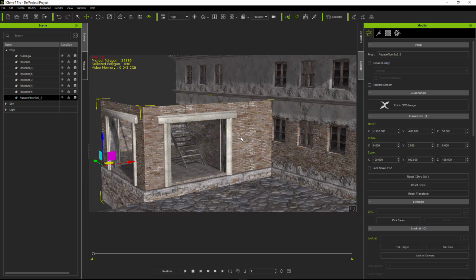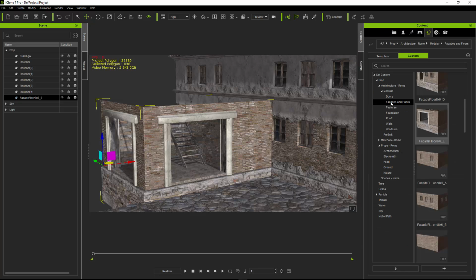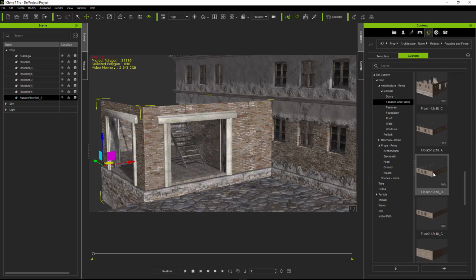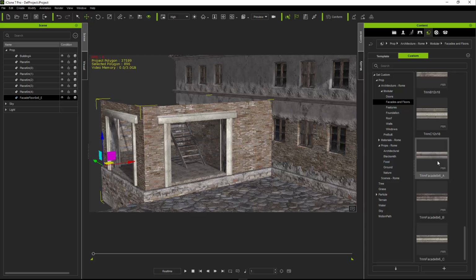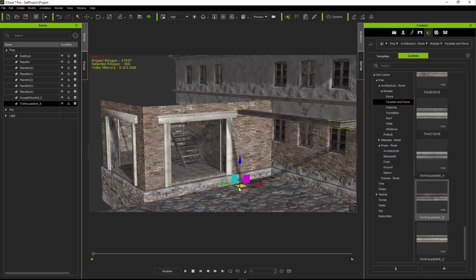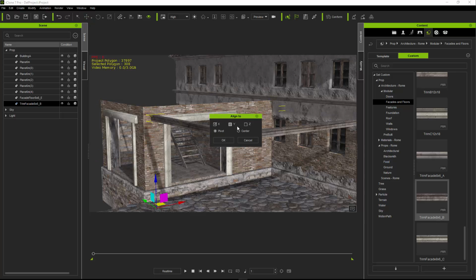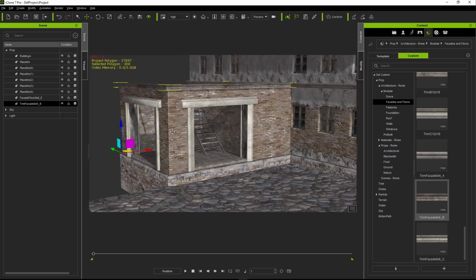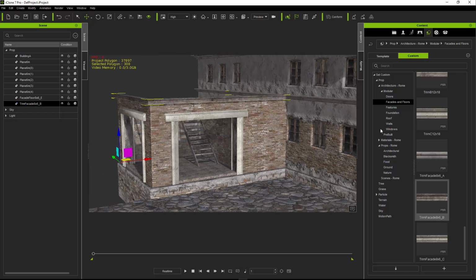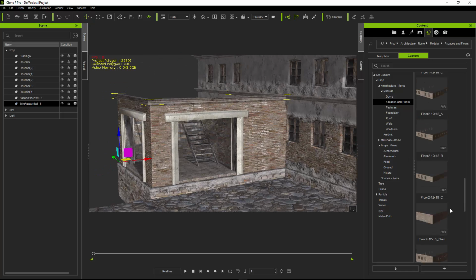Let's do a similar approach for this one. So go back into the facades and floors, and the next thing we need to do is pick a trim. So we want trim facades. So we have 3 choices here. I'll just pick trim facade 8x6B. And I'm going to align it to that facade. That looks good.